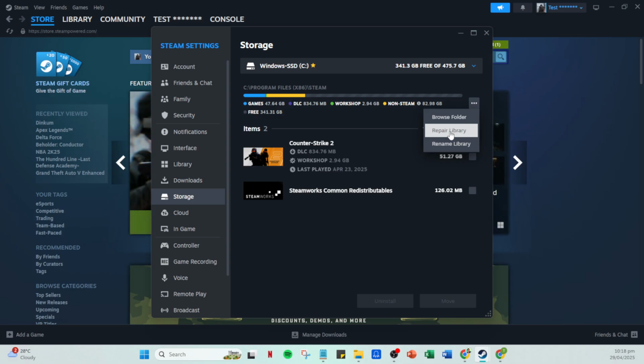Most of the time, these two methods, running Steam as an administrator and clearing the download cache, combined with repairing the library, will resolve any disk write errors you might come across. Follow these steps and you should be able to get back to your games without a hitch.